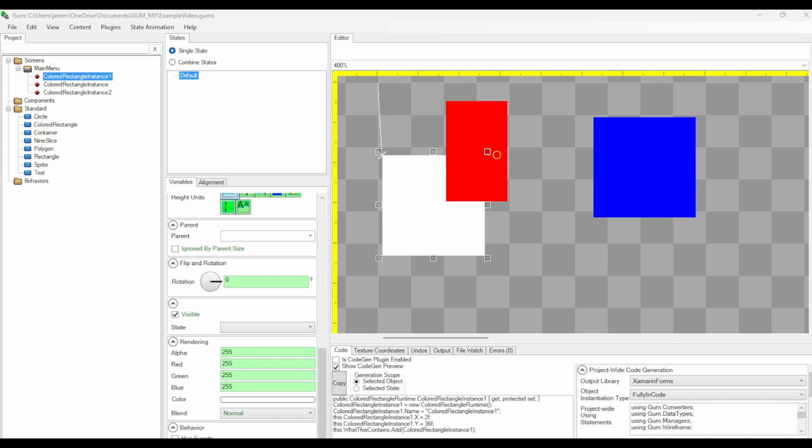You can also filter your project objects to find one by name up here. So if I wanted to find the colored instance 2, you can type in data here to filter.